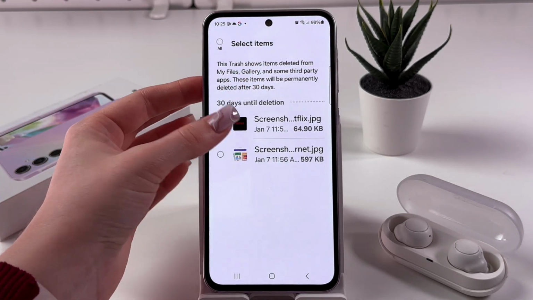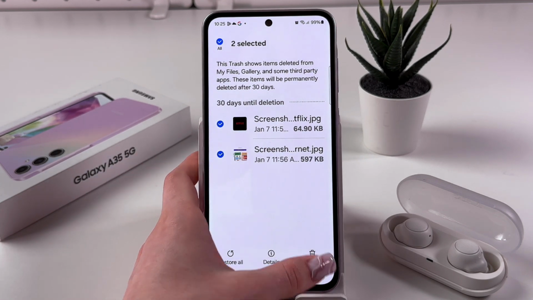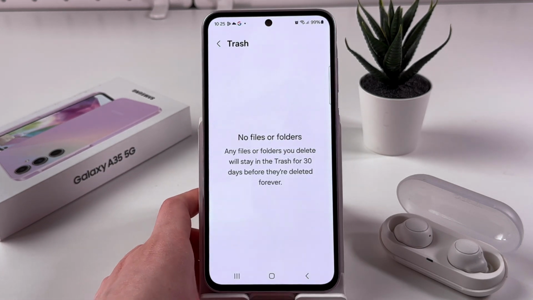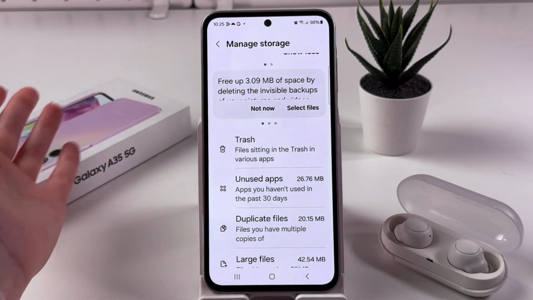You can tap on Edit, choose those files, and choose to delete all. Let's delete those items like that and go back. Now we just freed up some space.